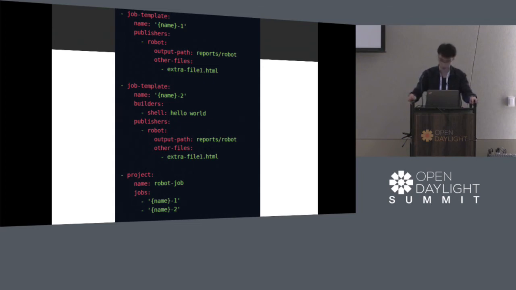So in this example, I've created two job templates, one job called the robot job 1 and the other robot job 2. They differ in name. They not only differ in name, but if you take notice, the robot job 2 also prints out to the shell hello world.